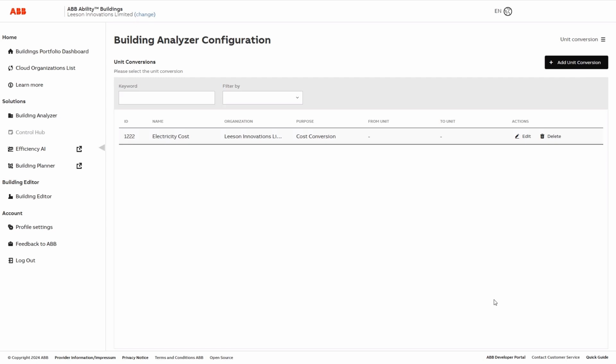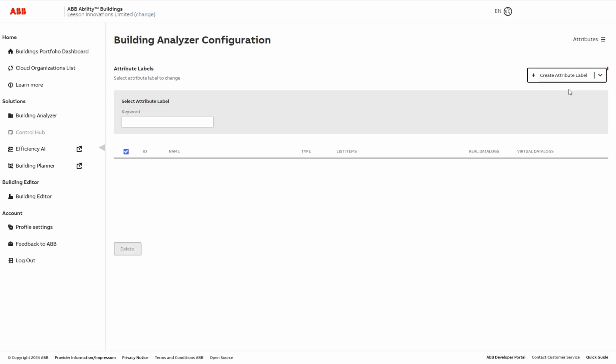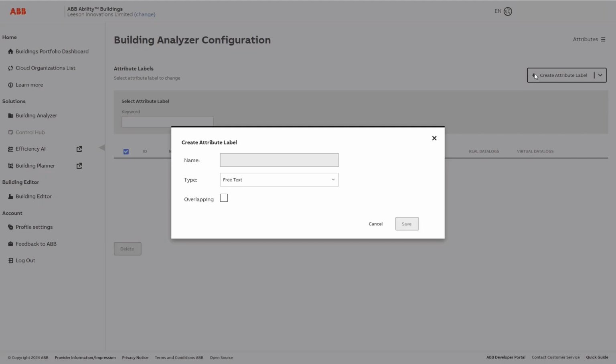Now let's see how to create attributes, which can be assigned to meters to facilitate the filtering of the site tree, particularly with a large number of meters. In the menu of Building Analyzer Configuration, select Attributes. Click Create Attribute Label. Give the attribute a name and select its type.